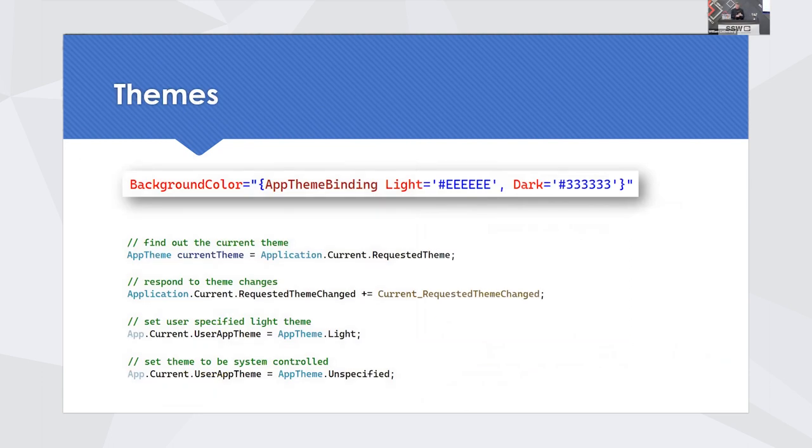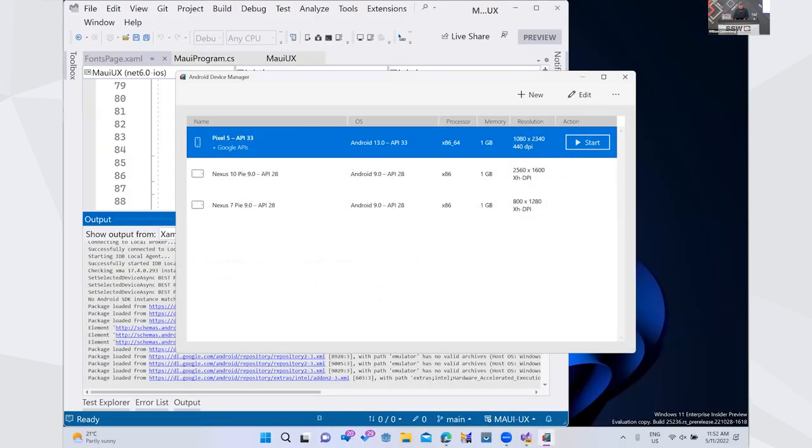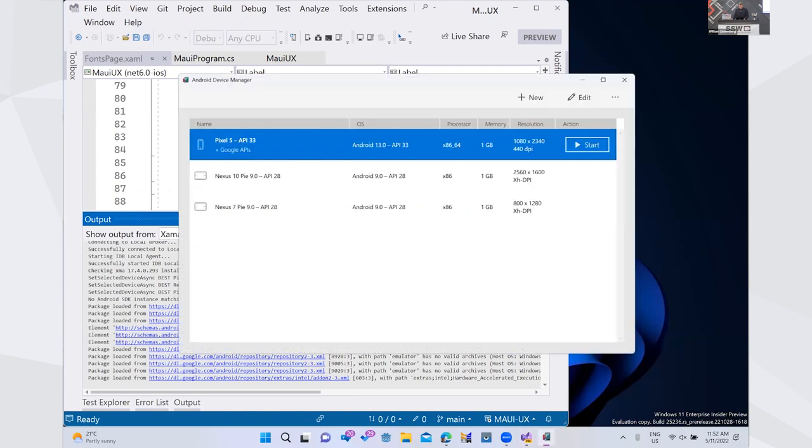We talked about themes earlier on, about light and dark themes. And there were some good demonstrations of how we use app theme binding to give us a light and a dark mode. I wanted to just cover off on a few other things that you can do here.